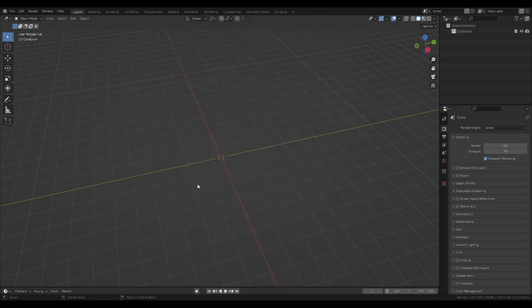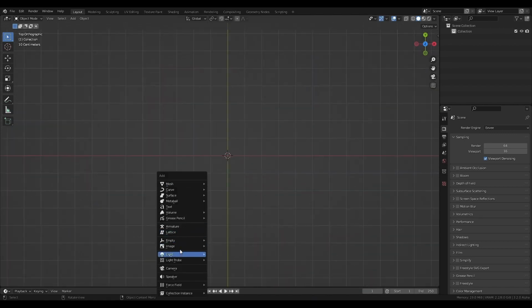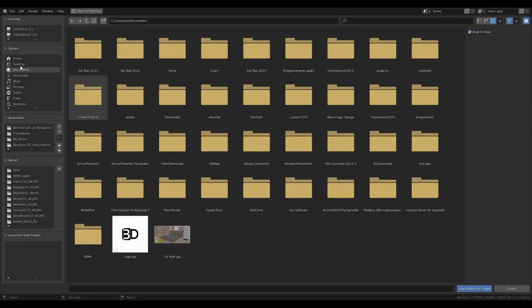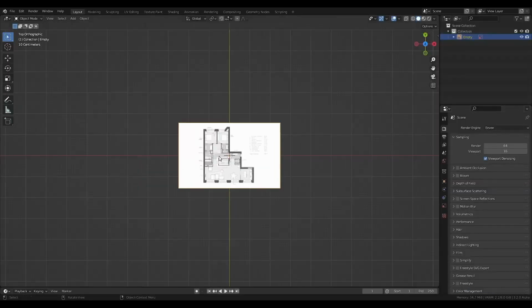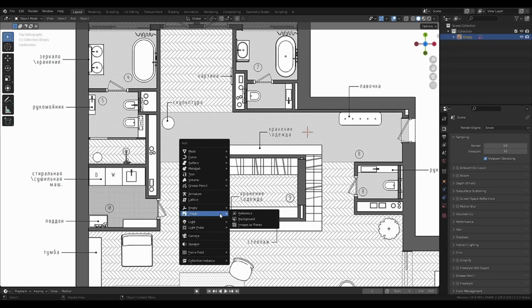Part 1 will be on scaling the object. First, you need to load your 2D drawing. Go to the top view, using the numpad, then click Shift plus A, go to Image, then Image References. Open your image from where it's stored.